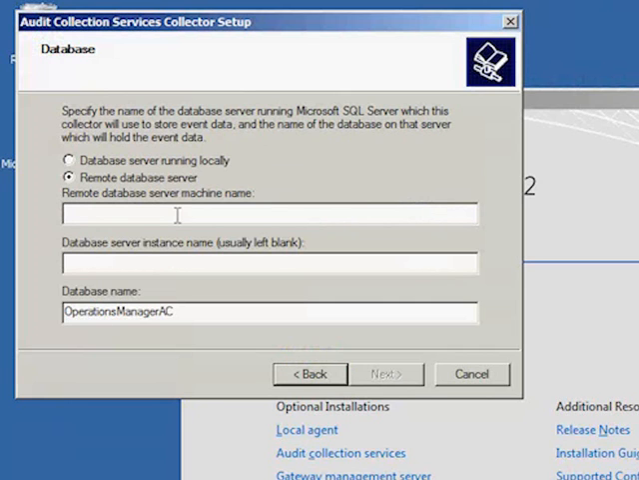Our remote database is going to be scom-SQL. That's what we've been using all along in this course. We're using the default instance, so we don't need to worry about providing an instance name for the database. That's only if you install multiple copies of SQL Server on the same server at once. And we'll keep the default database name of Operations Manager AC.